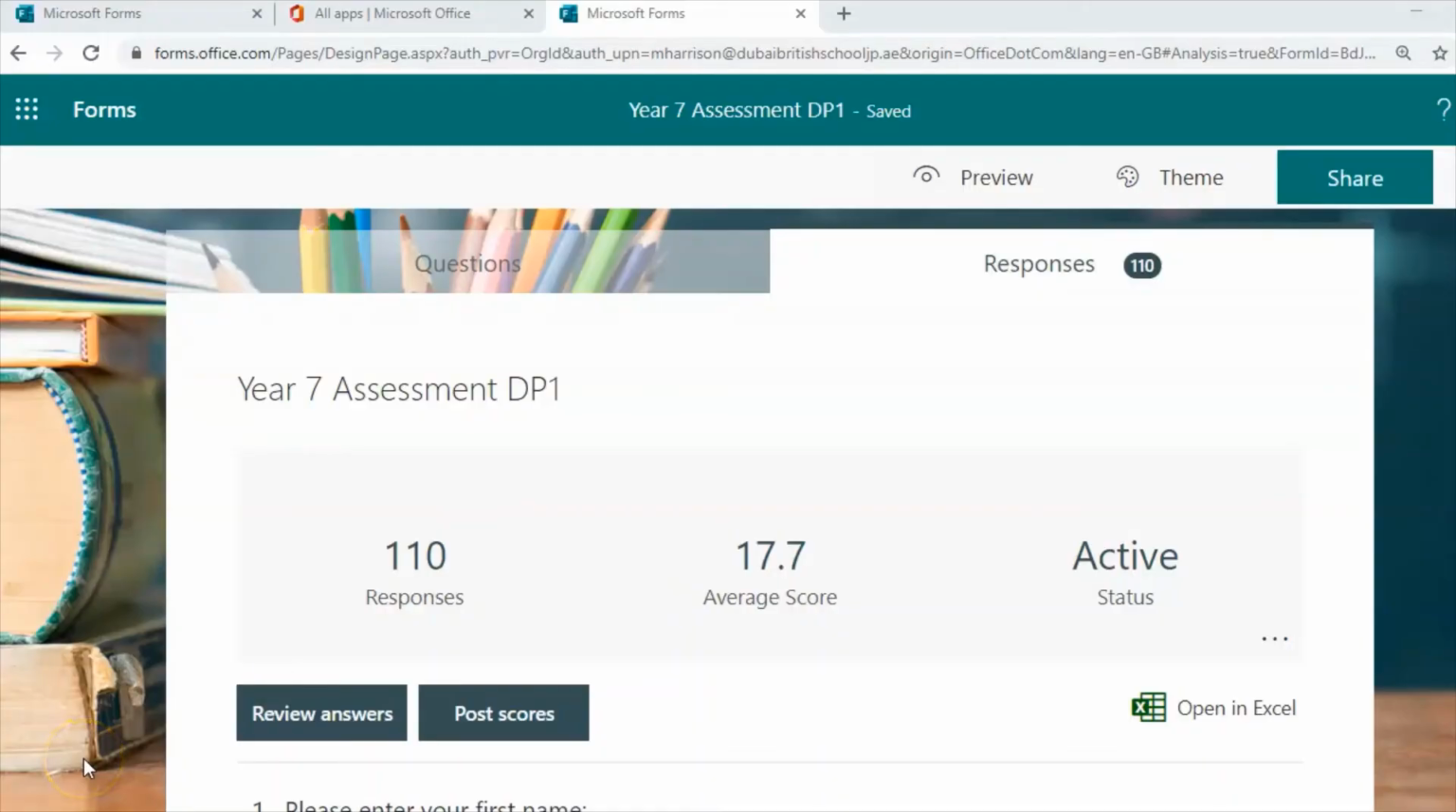Now my students have done the quiz, and it's time for me to look at how well they did. So if I click on responses, I get instant feedback there, how many responses I've got, what the average score was, and a bit about the status there. It's active, which means it's still open. I can review answers, post scores, and I can open up the data in Excel. So we'll look at review answers, and we'll click on this button here.